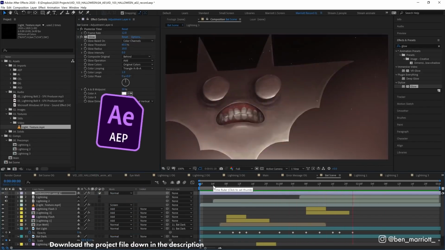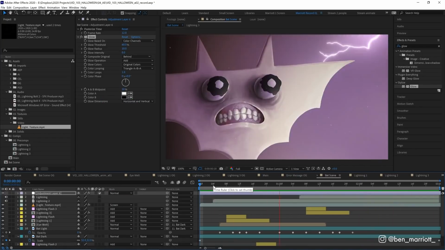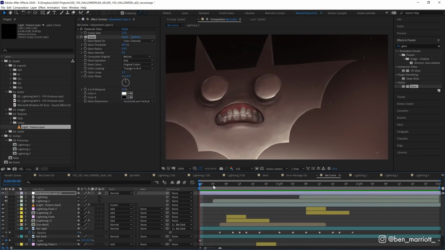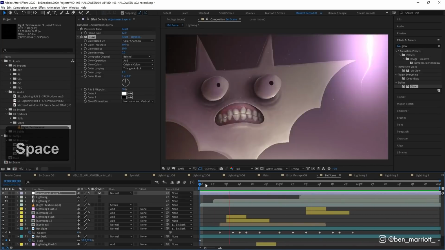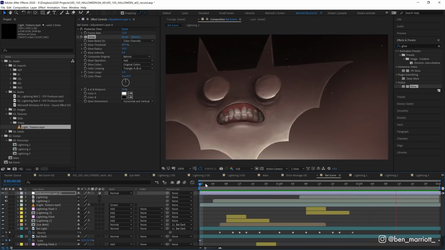Now this project file is available to download for free down in the description, so please have a deep dive in there, and I'd love to see you apply these effects to some of your own projects. Remember to save your work to avoid this expression on your own face.